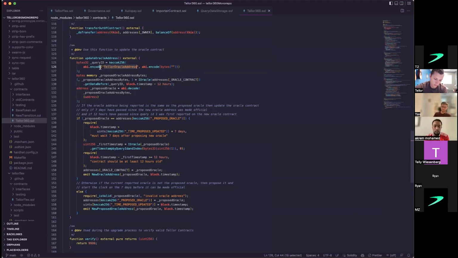And there's a process for upgrading that where someone can report a new Oracle address, wait 12 hours, and then call this update Oracle address function. And then the proposed Oracle address will be saved. And then you wait another 7 days, call this same update Oracle address function again. And if the reported Oracle address is still the same as what was proposed 7 days ago, then the system will upgrade the Oracle address to the new one.